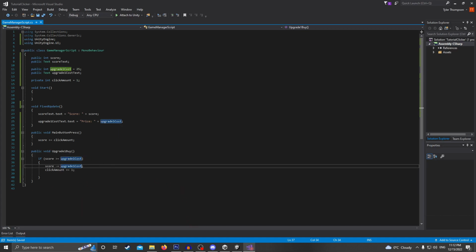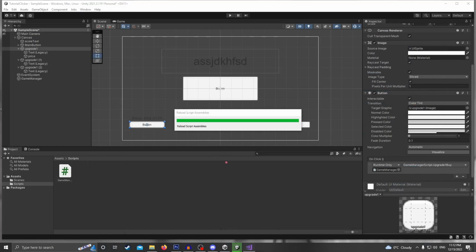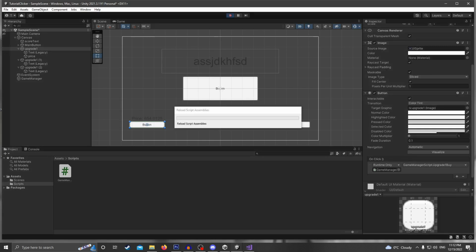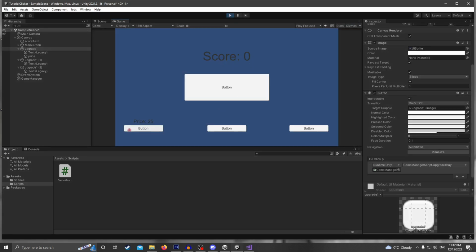Okay. So now we can save that. Come back. Test it again. So now if we hit this button and we don't have 25, nothing happens, right? If we have 6, nothing happens. 17, nothing happens. But if we have 25 or higher, it'll take 25 away and then apply the multiplier to our click. So we can do the same repetition with each button, basically.